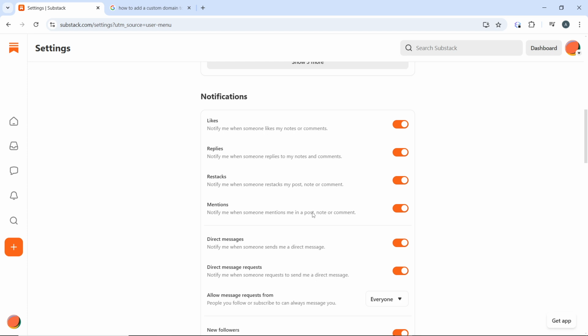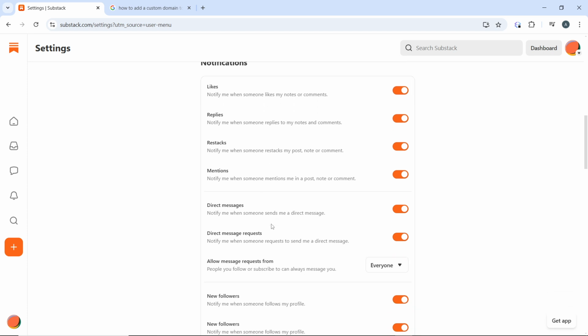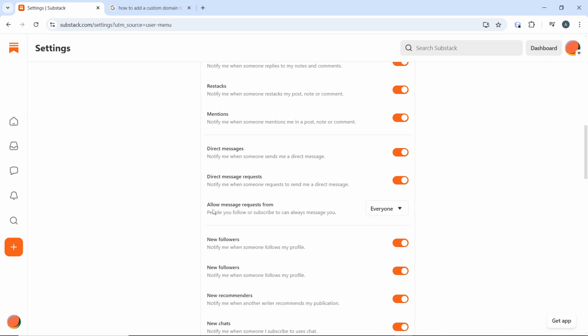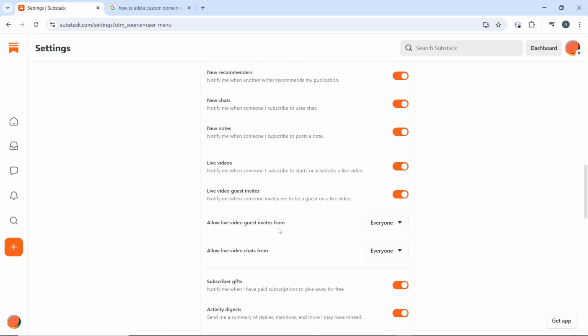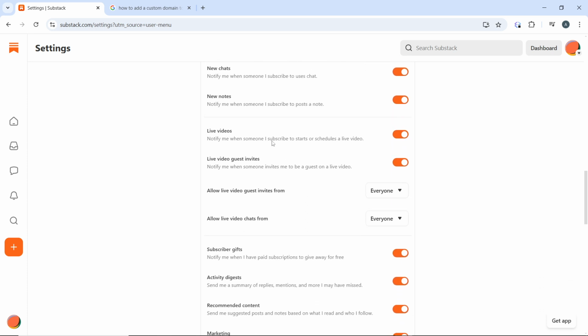So you can push notification for likes, replies, restacks, mentions, direct message requests, allow message requests from that, new followers, new recommenders, new chats, new notes, live videos.